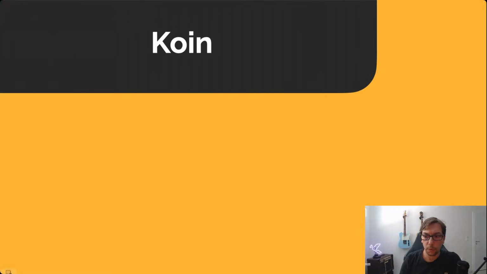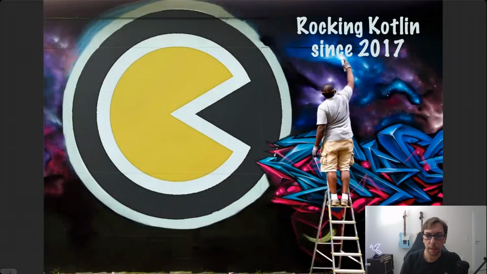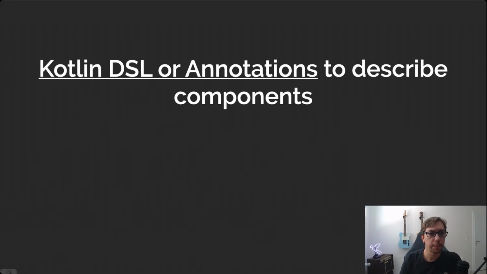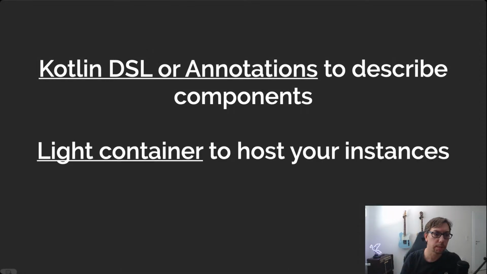Let's talk about Koin quickly and briefly. This is a well-established project, created in 2017, and it is really helping lots of people. Koin is a dependency injection framework purely made in Kotlin. It is based on a Kotlin DSL, or you can use annotations to describe everything you want inside your application. Koin is not making any code generation.